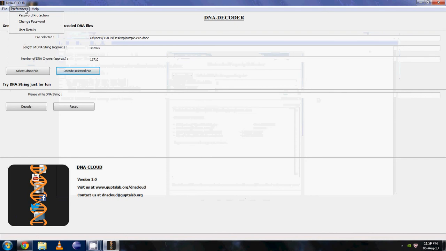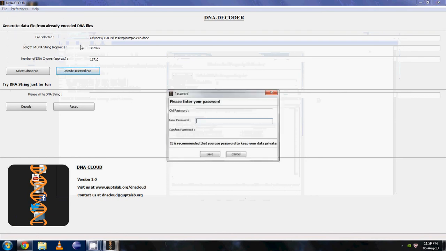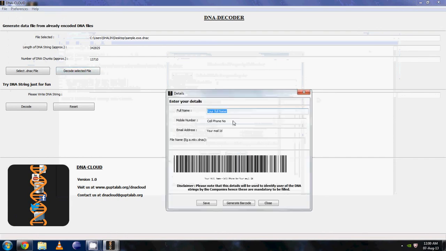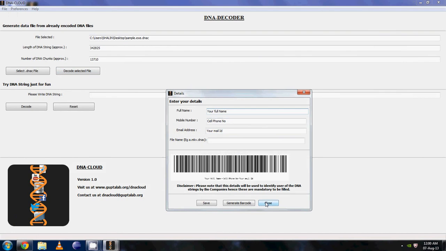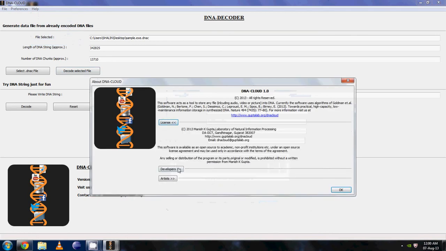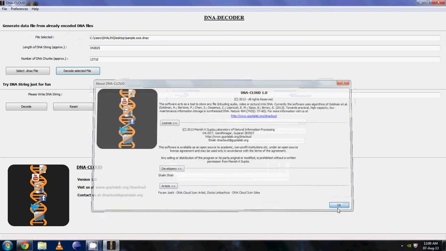Now in the preference tab, as you can see, there are three options: password protection, change password and user details. Password protection is used to enable or disable password protection. Change password is used to change the password, and user details is used to change your details at any point of time. In the help menu, you could see the user manual, the product demo which you are currently viewing, product feedback and credits page. Also there is this about us page where you could know more about us.